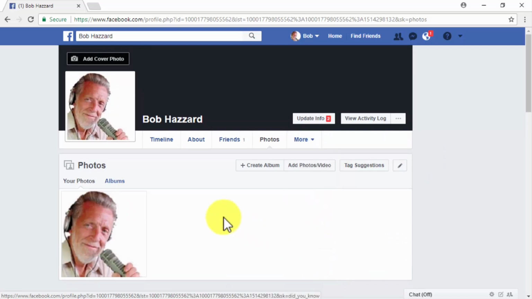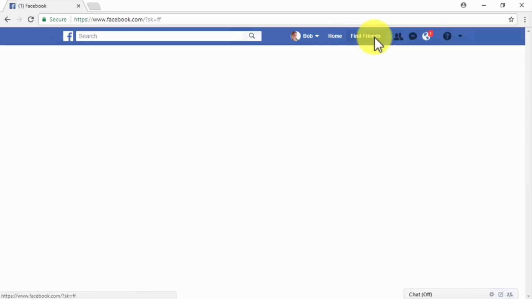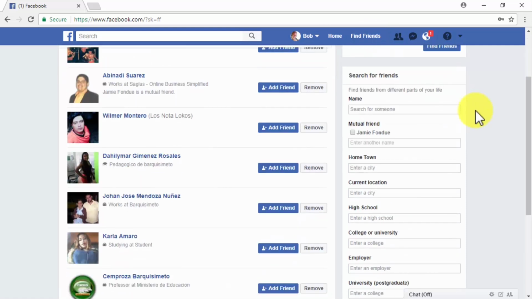You can also easily change your profile picture by clicking on the Update Your Profile Picture button under your current profile picture, and add a cover photo by clicking on the Add a Cover Photo button. By clicking on the Home tab, you can go back to Facebook's homepage. By clicking on the Find Friends tab, you can see your friend requests, your friend recommendations, and look for Facebook friends using the filtering options available in the Search for Friends section.